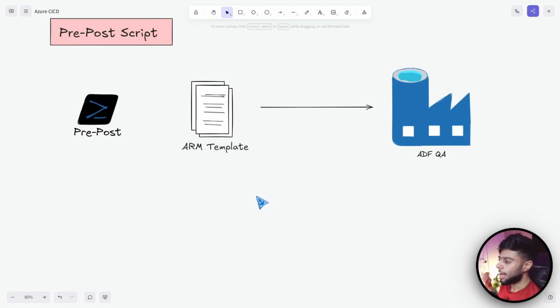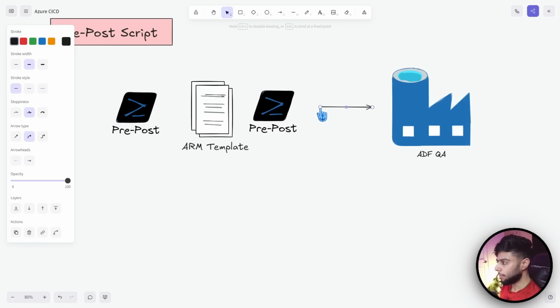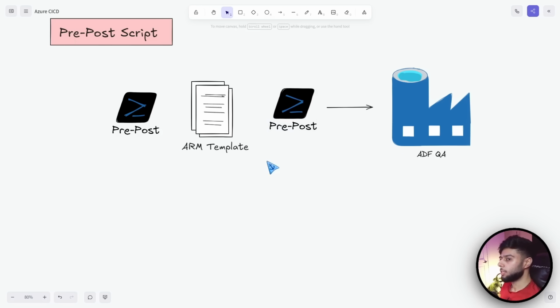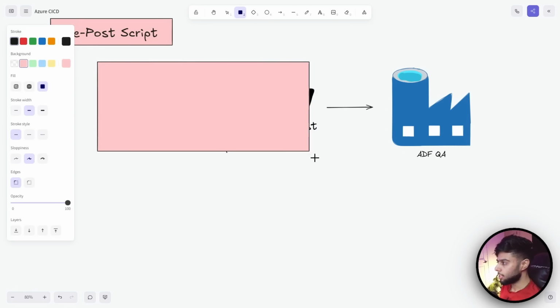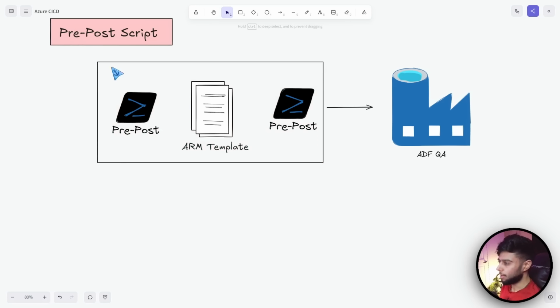So for that, Azure, or Microsoft, created this pre-post script that we can use while deploying our template. Instead of deploying only this ARM template, we first need to run the script before the ARM template, before deployment, and after deployment as well. When you do this, our changes will be intact in our ADF. So this is the entire structure that we follow. Yes, it is a kind of workaround to be honest, but this is the way that we do it.